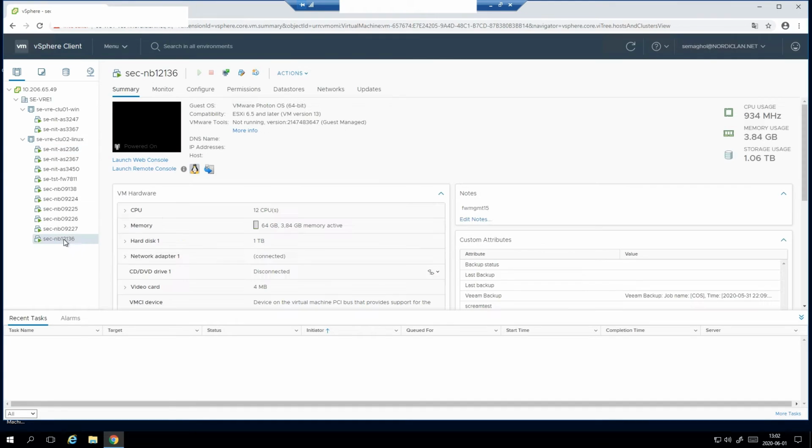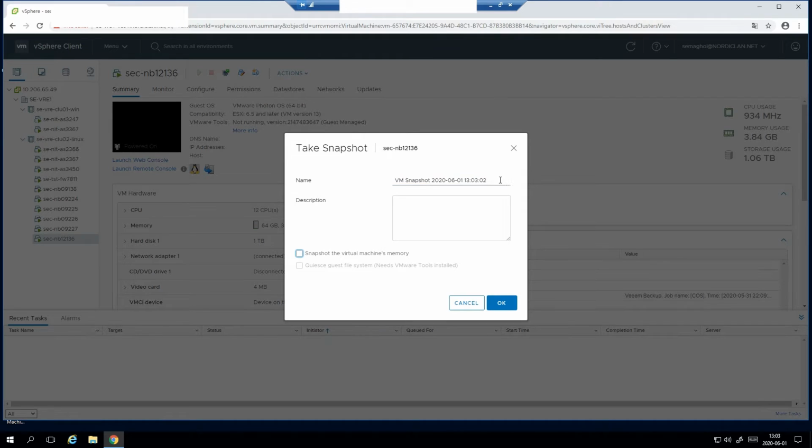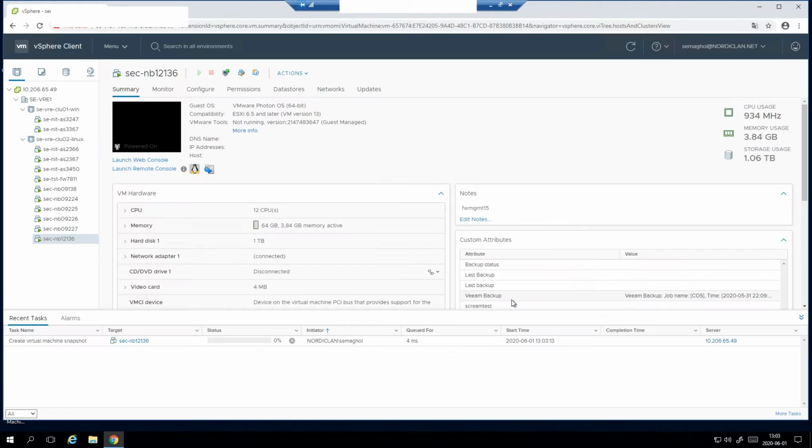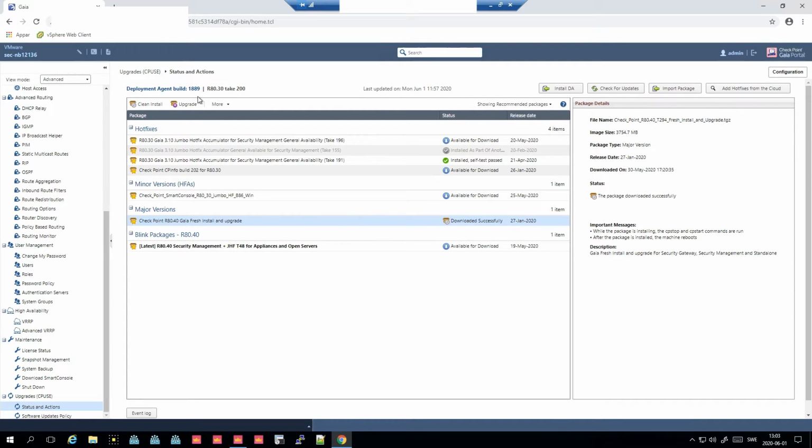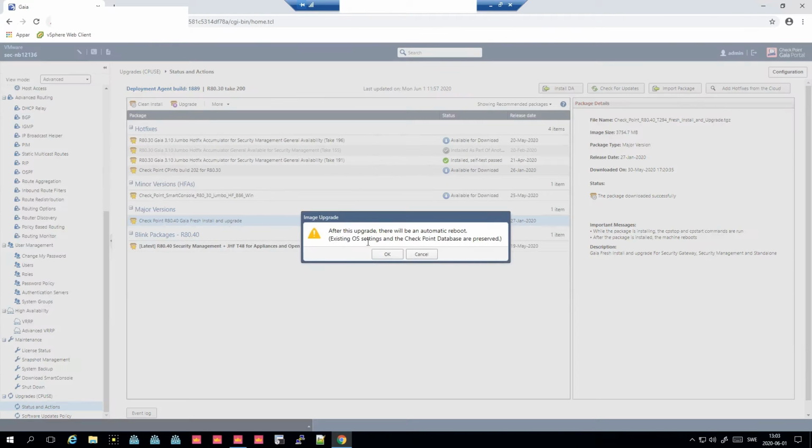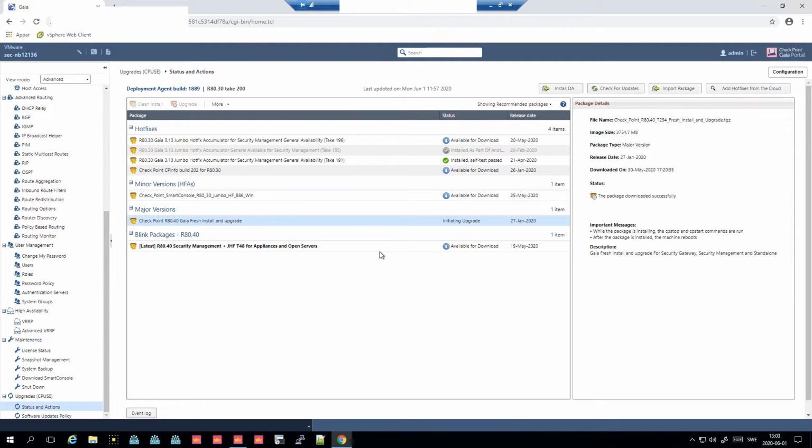I'm running all my MDSs in VMware, so I will just take snapshots of it, and I picked to not include the virtual memory, that takes ages. So I just name it "before R80.40 upgrade", and we do a snapshot that takes four milliseconds, and then it's back to the CPUSE, and more or less press Upgrade. Don't press Install. We have made that mistake. Upgrade goes a lot faster if you can do an upgrade.